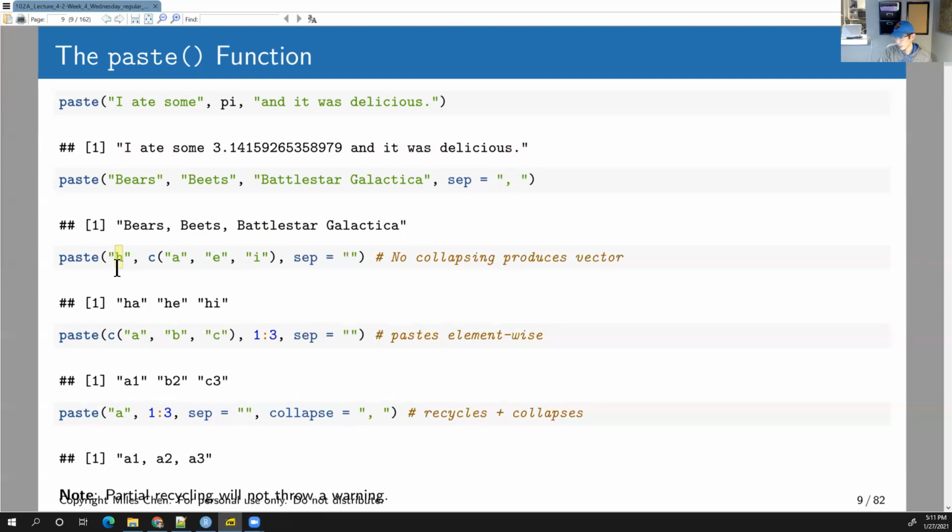Here I'm pasting the letter H with the vector A, E, and I. Our separator is the empty character, and this produces a vector of length 3: H and A, H and E, H and I. Here I'm pasting ABC with the vector 1, 2, 3, and paste combines them element-wise. We have A1, B2, C3, and this is a length 3 vector.